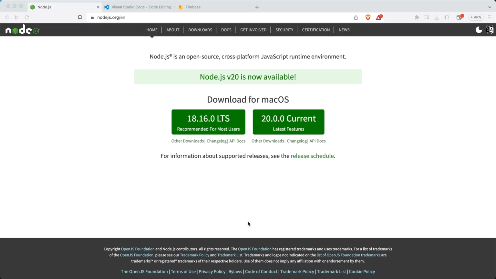There are a few things that you're going to need to have in order to build this chat app. The first is Node.js.